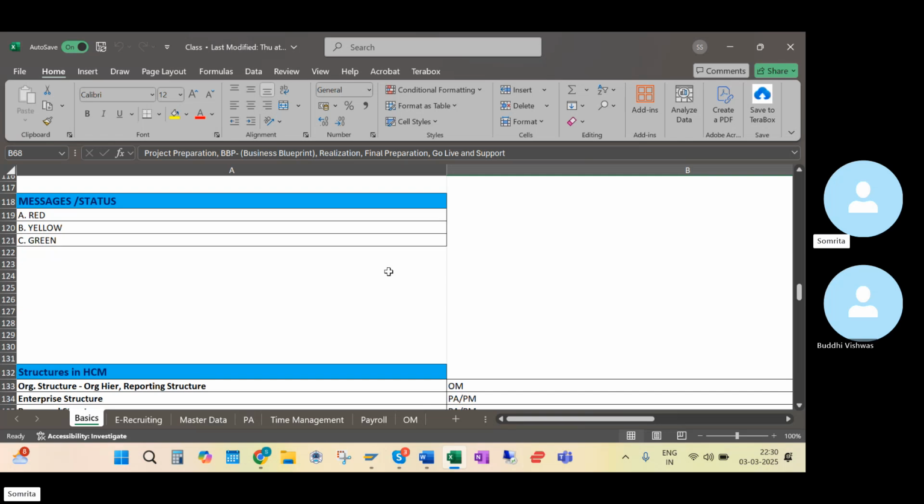Another error you can receive is a technical error. Suppose the modules we have, such as OM, PA, time management, and payroll, are linked with each other. That is why when we go to the next module, it fetches the data from the other one. Payroll directly fetches the data from time, and time fetches your data from PA. This is because of the backend programming, the backend technical data maintenance.